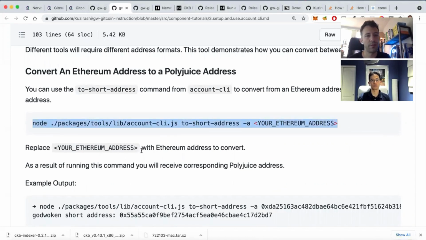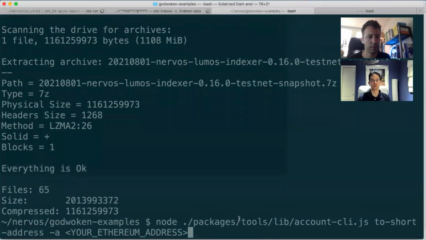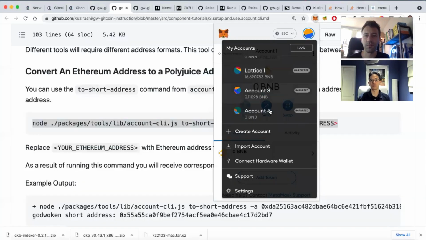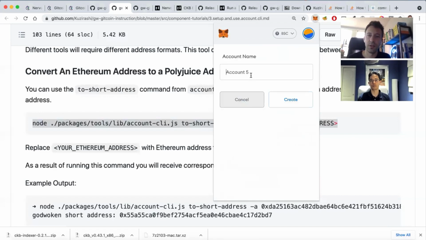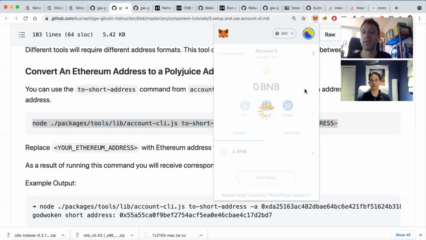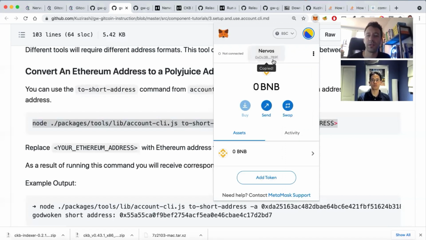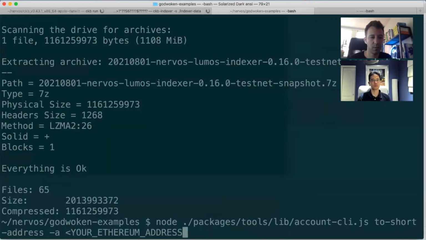Replace your Ethereum address with the Ethereum address to convert. So is it the address we created before? No, the address you created before was a CKB address. So this would actually come from MetaMask. You just want to pull in an address. Okay, here I copy paste this, and then I'm just going to generate a new account for testing. So here, let's create a new account. We're going to call this Nervos. All right. Okay, so here I copy this, and then I replace it with an address.